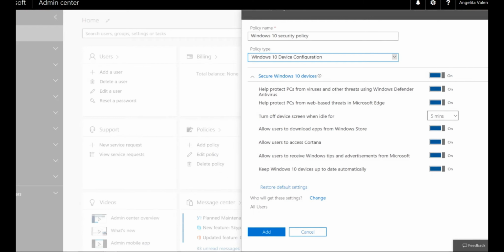Now, if you change any of these settings and you ever want to go back to the original settings that came with Microsoft 365 Business, just choose Restore Default Settings.